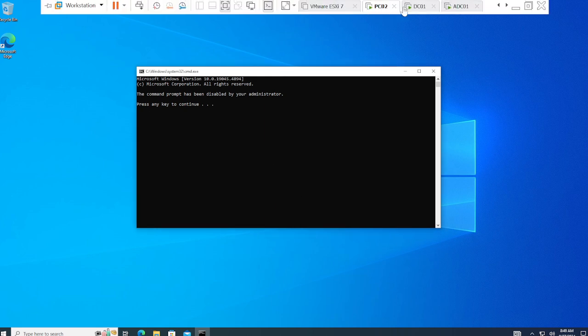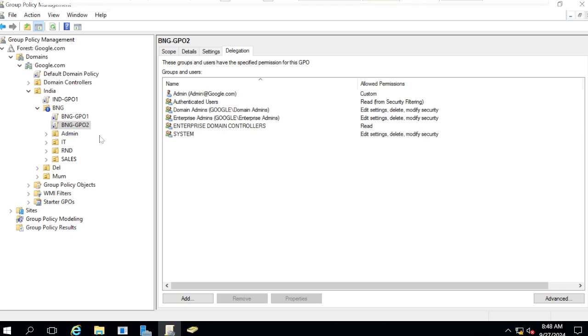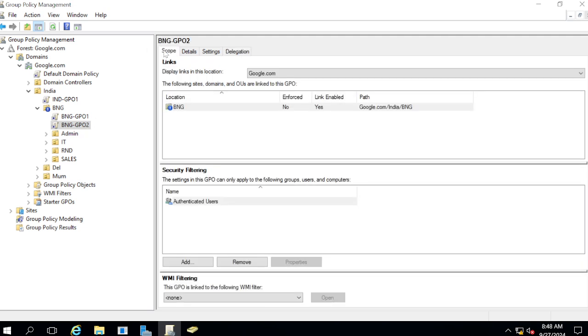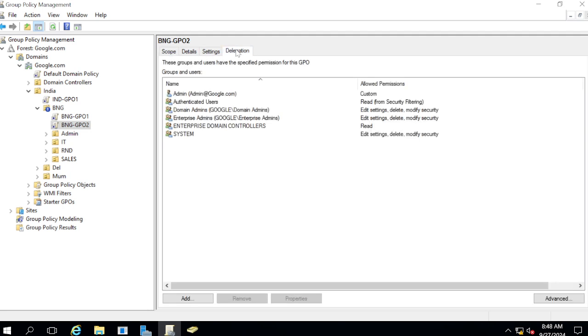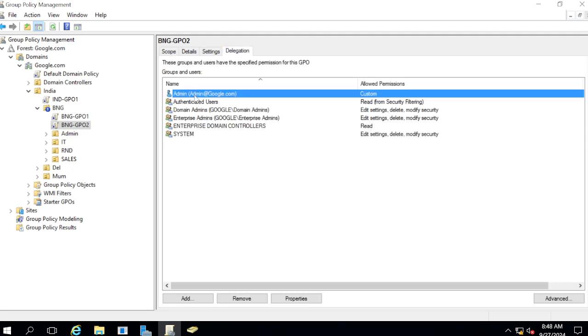See here, if I go to DC01, what I have done is I have filtered out the GPO02. If you see here, this admin user has got a custom value which is deny policy. He should not be able to read the policy. Since he is unable to read the policy, this GPO02 is not applicable for him.